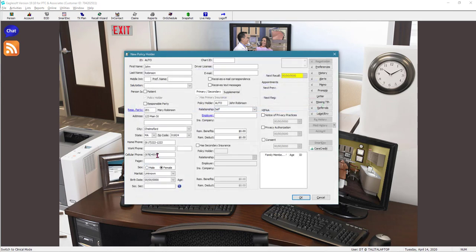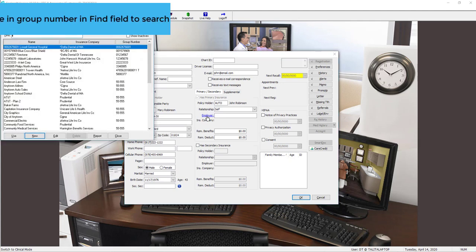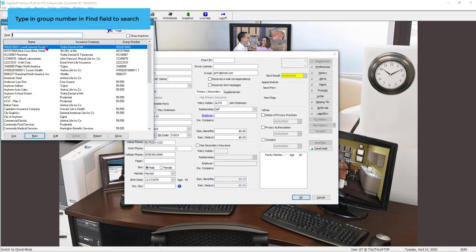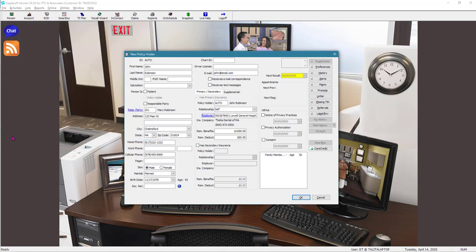We're going to enter his cell phone number, change the gender accordingly, marital status, enter his date of birth, and we're also going to make sure we gather his email address for future communications. Under employer, we're either going to search by the group number, or in this case, it's the first one on the list, so we're just going to click Use to link to the account.